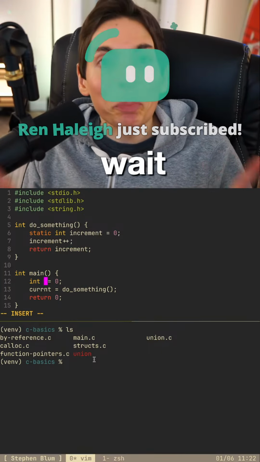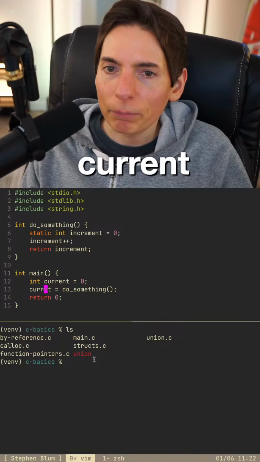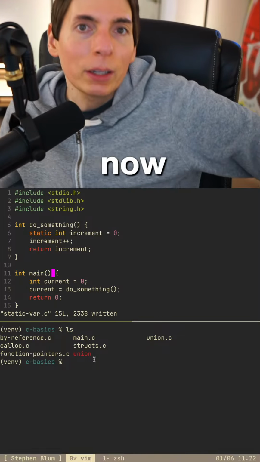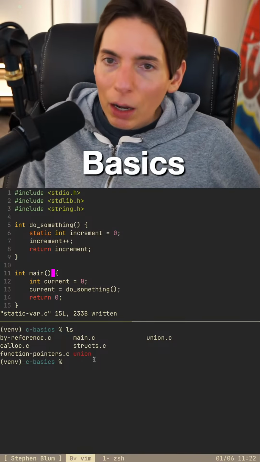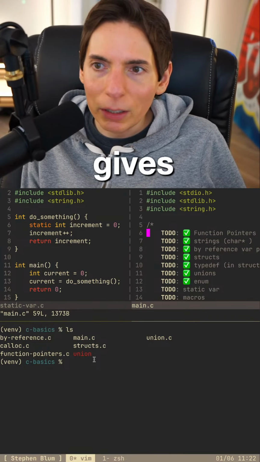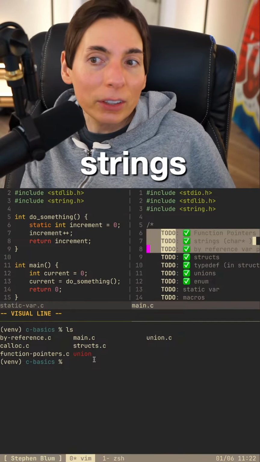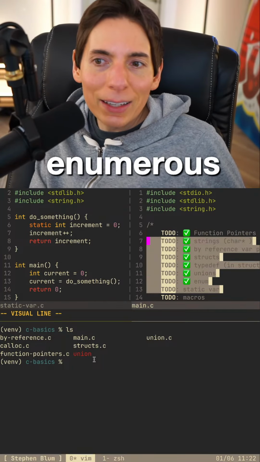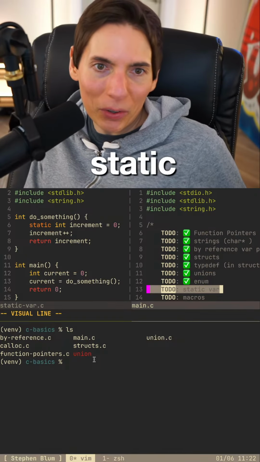Wait, let's spell current correctly. Current, like that. Okay. This channel is about software engineering. Right now we're doing C basics, and we're covering a lot on our list here. We did function pointers, strings, passing data by reference, structs, typedefs, unions, and enumerations. And now we are currently on static variables.